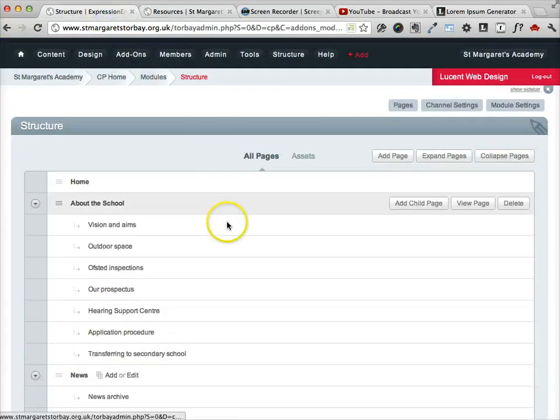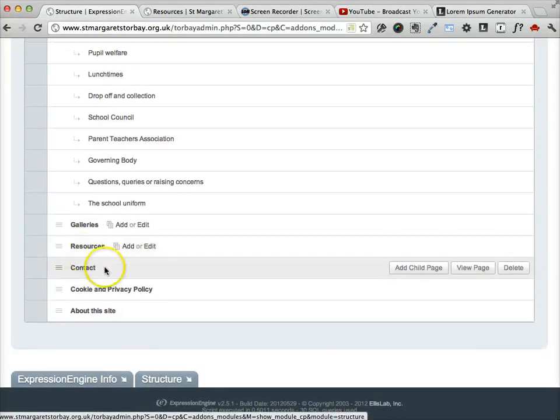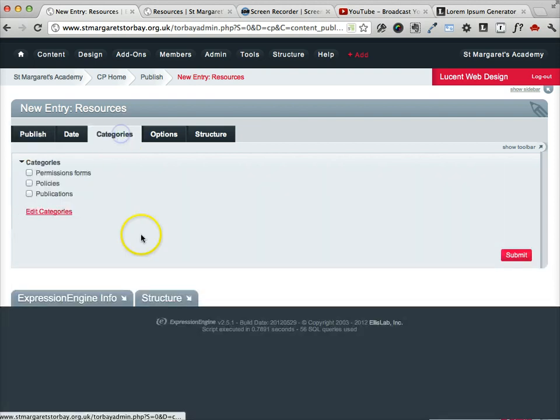So within Expression Engine, you go down to Resources, and you click on Add, and it opens a new Resources entry form. The first thing you do once you've clicked on Add and you've got your new form opened is to go to Categories. And now let's imagine that we're adding a new policy. So I simply select Policies here.